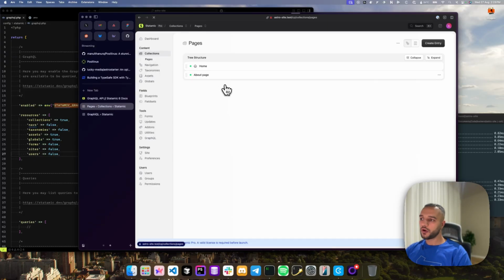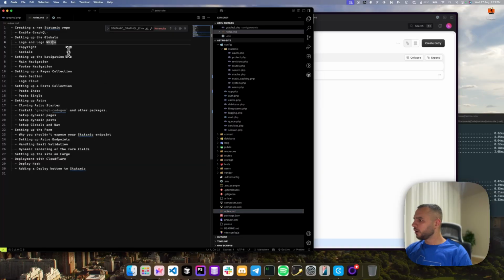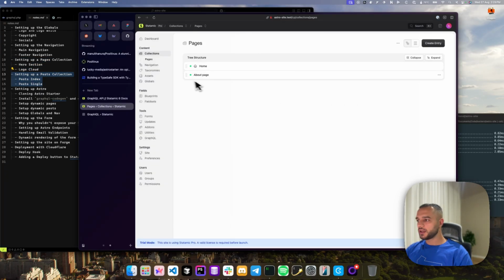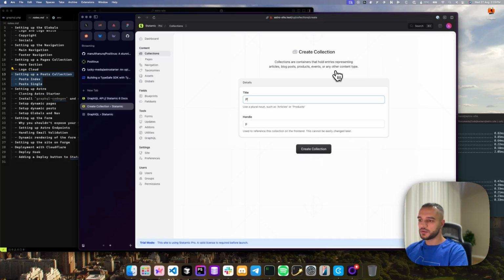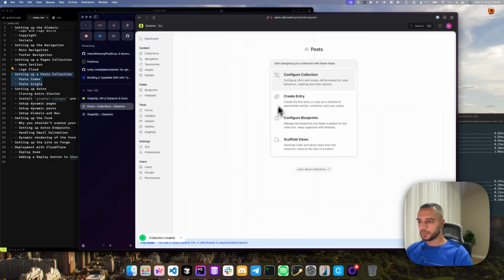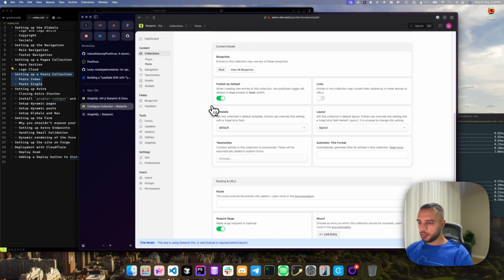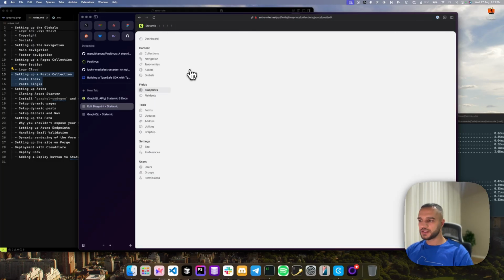Okay, so now that we have a home page, let me go to my notes and see where we at. Okay, so we are not gonna do the navigation. We set up the pages collection. We can set up a posts collection. Let's do that. So let's do a posts. Okay, let's configure. We can edit the blueprint here. I don't think we need to edit anything here. So let's just edit the blueprint here.